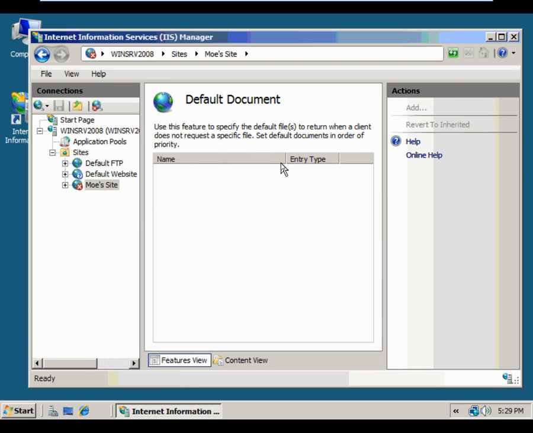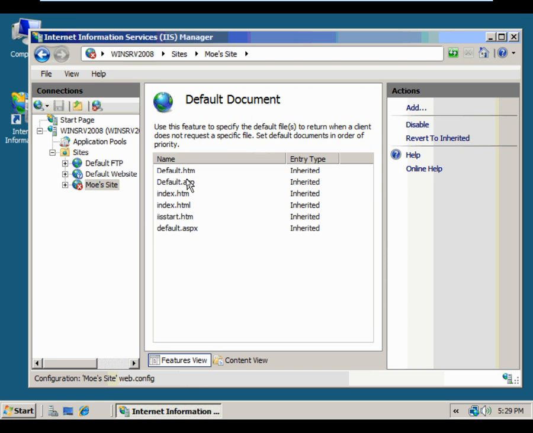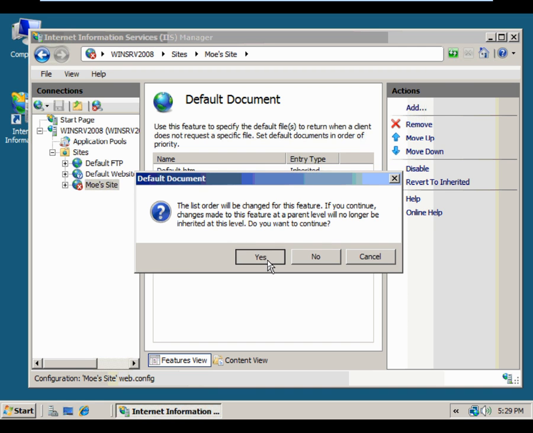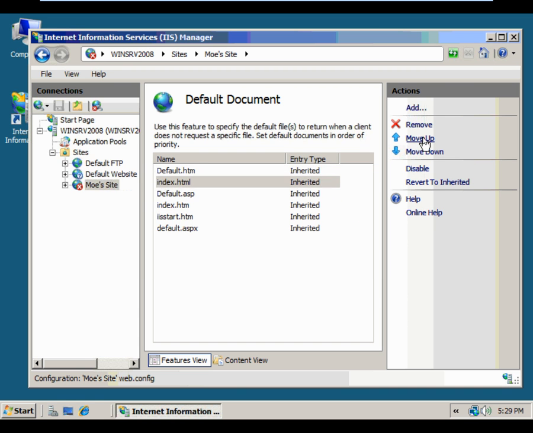I'm going to go into the default directory. You can see default.htm is what we currently have. We don't really have to do this, but I'm going to go ahead because I'm going to call each default website index.html. So I'm going to click on it and move it up to the top of the list, so that's the first file it hits, just to speed things up a little bit.